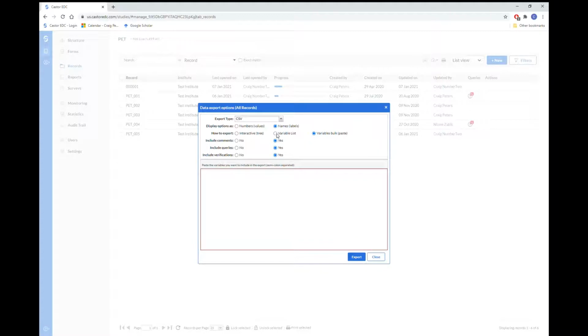If you choose variable list, theoretically you should be able to choose from a list of all the variable names. Unfortunately, there are thousands of variable names within Castor since we have 17 visits, each with multiple questionnaires, each with dozens of questions, so that variable list actually takes a very long time to load and I would not advise it. I'm going to show this interactive tree because for the most part this might be the easiest.